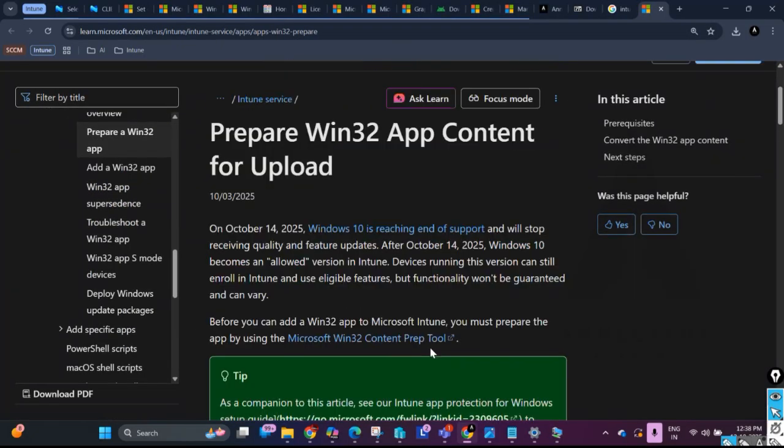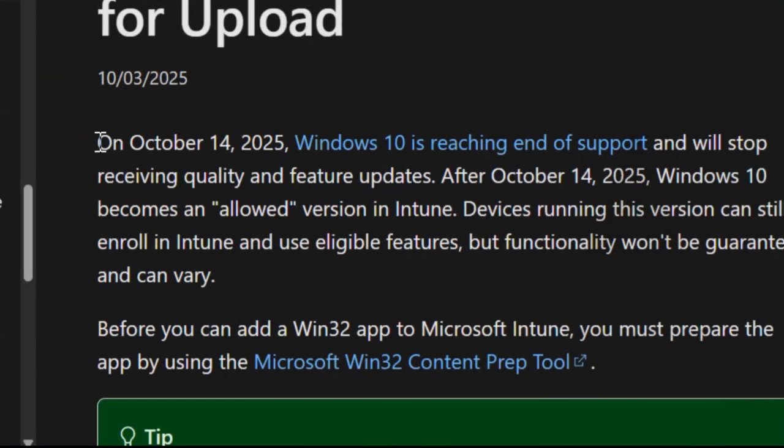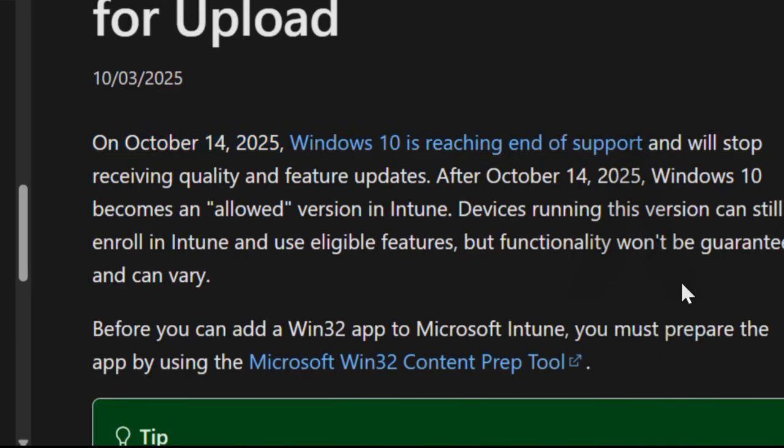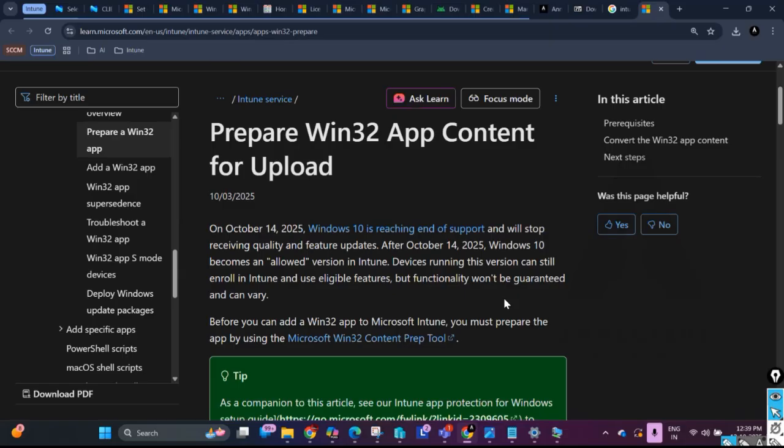Okay, and the biggest news, I think everyone is aware. October 14th, when Windows 10 is reaching end of life. So it's almost 2 days. If you guys have not migrated and all sorts of things, you can do it.